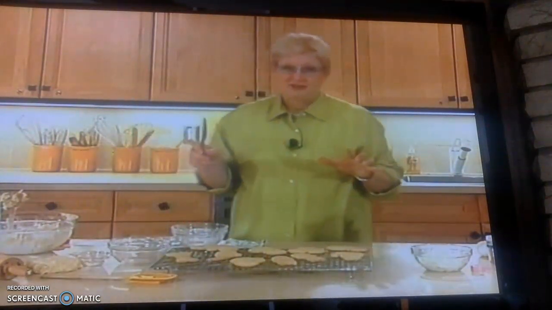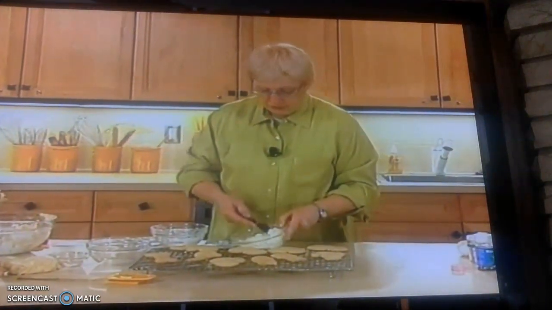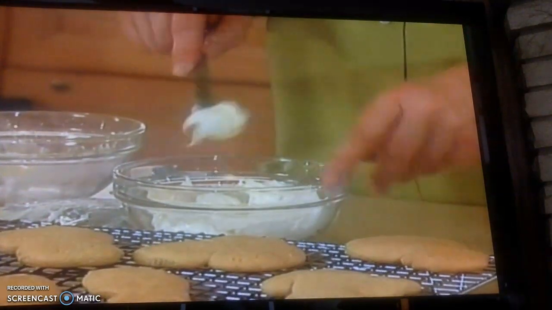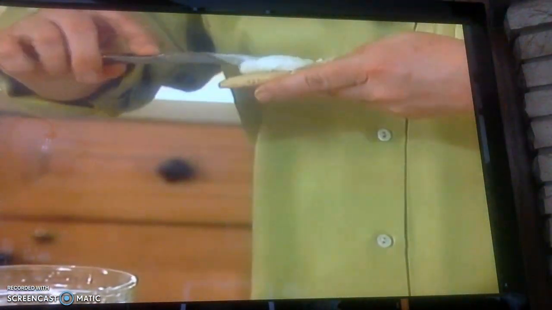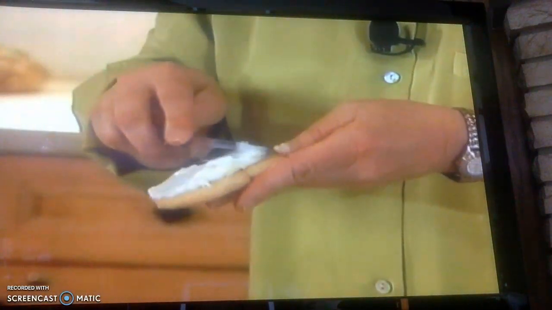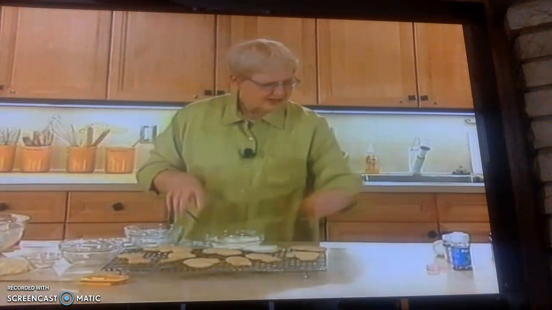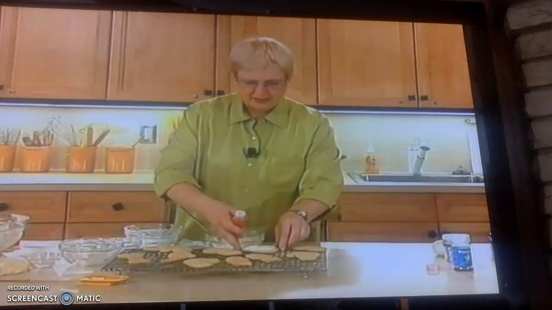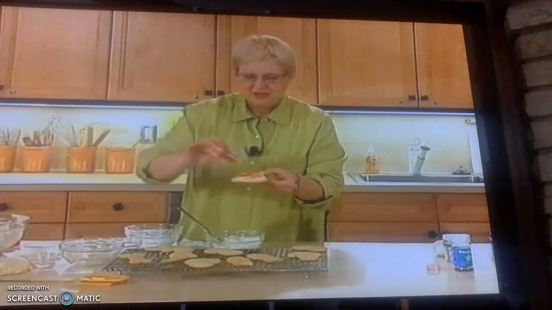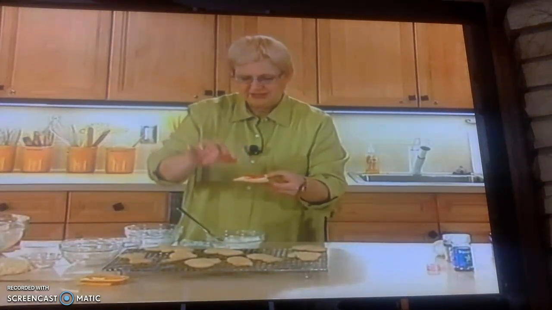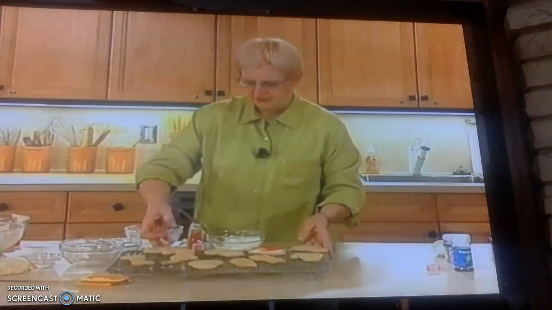Now the best part of this is decorating them. We're going to take a frosting, just a plain old vanilla frosting. Sometimes you can buy these in the store. You can make your own with a little bit of powdered sugar and butter. And put it on. And then, of course, what would a heart be without a little decoration? We're going to put some red sugar on top. Perfect. I love it. It's lots of fun.